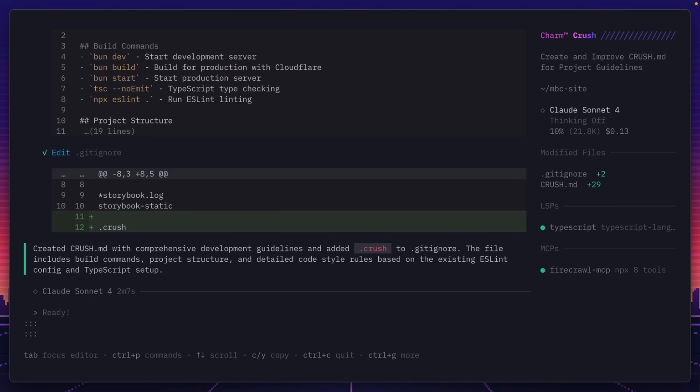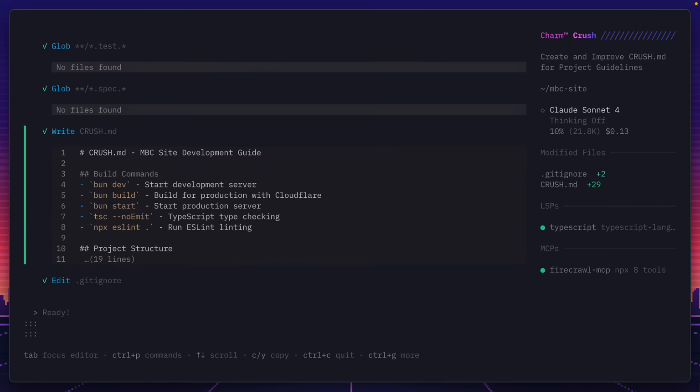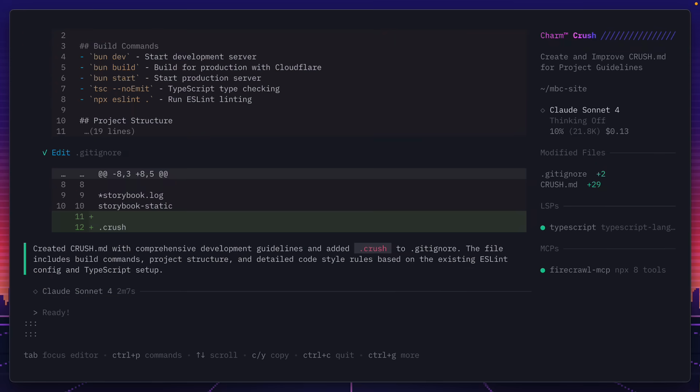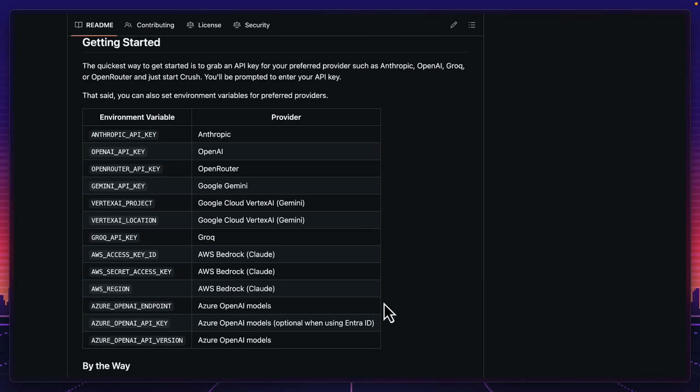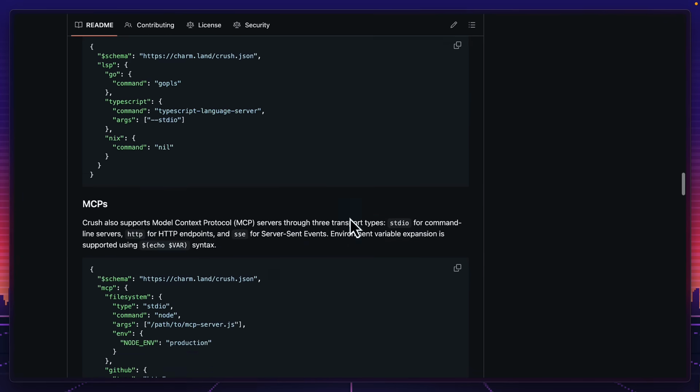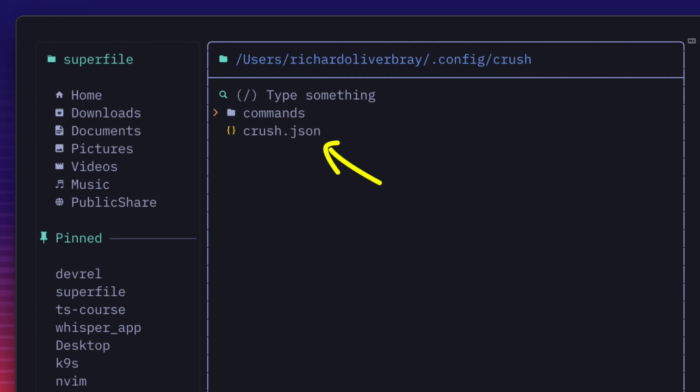Pressing Tab with the prompt selected will move to the chat, which is indicated by the green moving from here to over here. And in the chats, you can navigate with the arrow keys, or if you're a Vim user, press K to go up, J to go down, GG to go to the top, and Shift G to go to the bottom. At the moment, there isn't a Vim mode when prompting, and you can only use models via API keys, so your Claude Pro or Max subscription won't work here. But you can add local models and also add LSPs and MCP servers in a crush.json file.